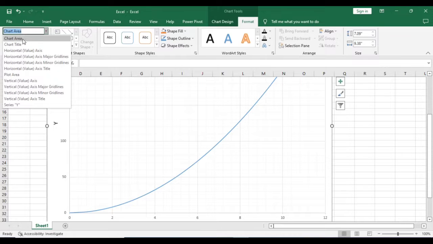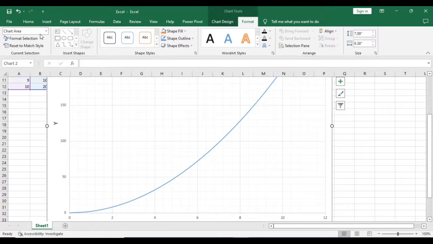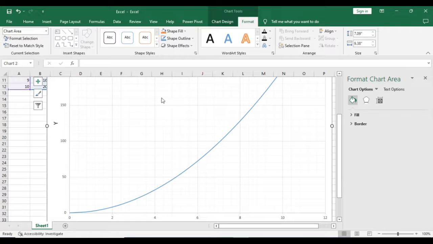So I can see the different chart elements that I could actually format. Let's start with the chart area. Once I select the chart area, I click on format selection. It opens up a pane. You could see format chart area by the right.